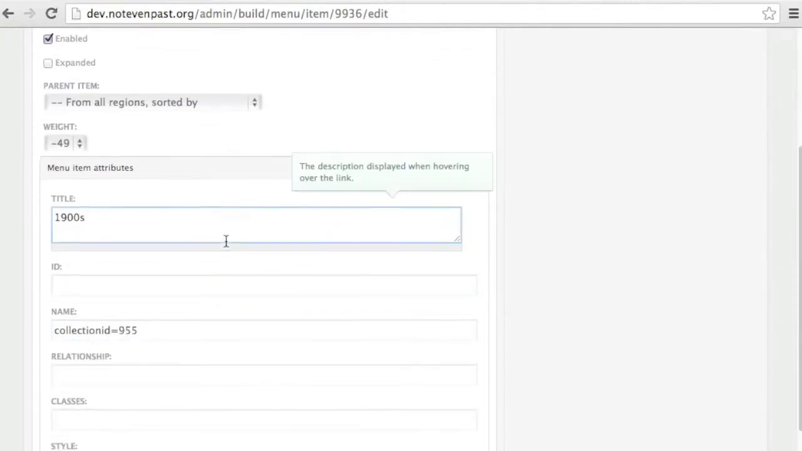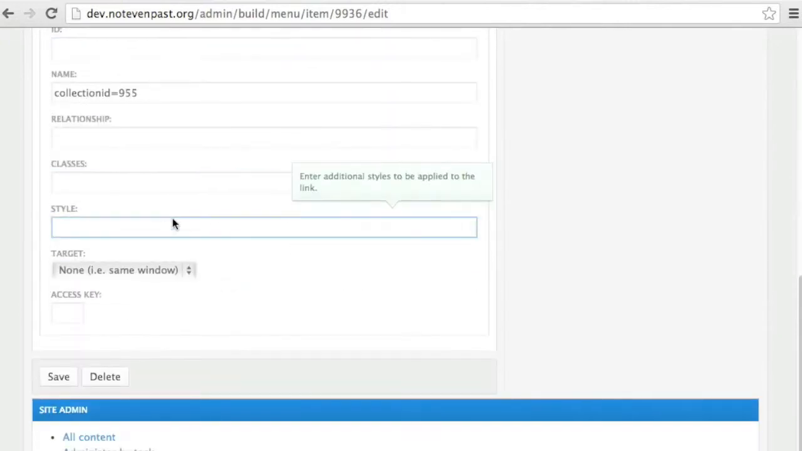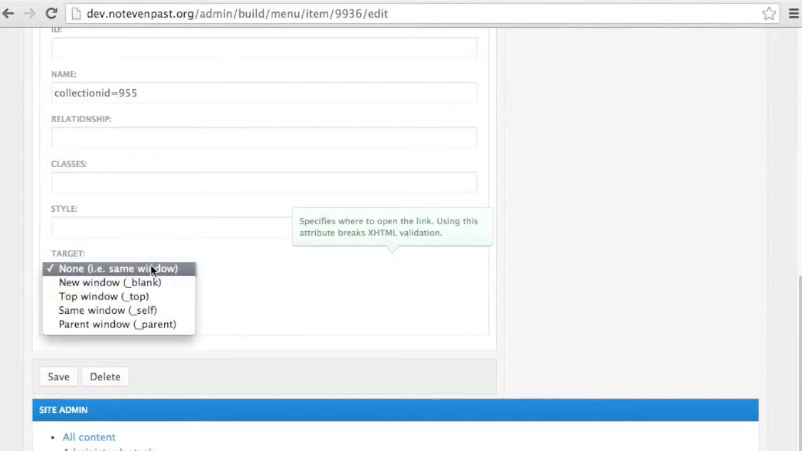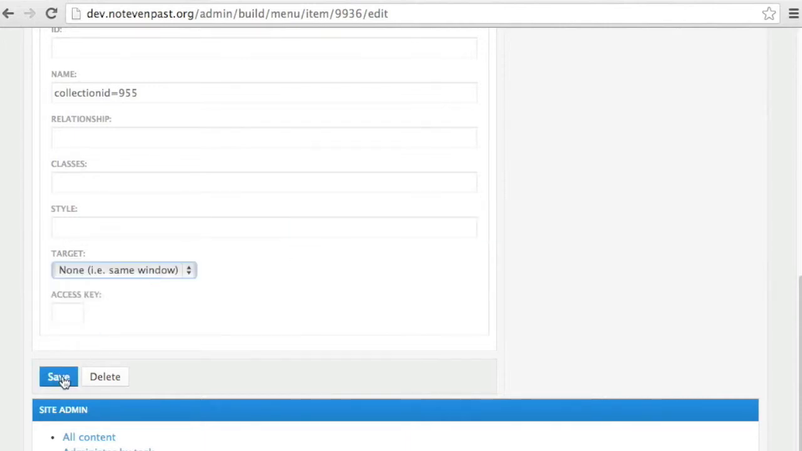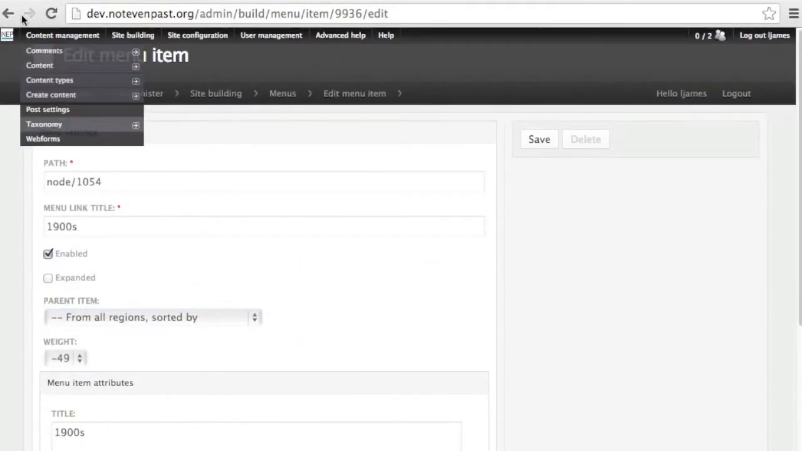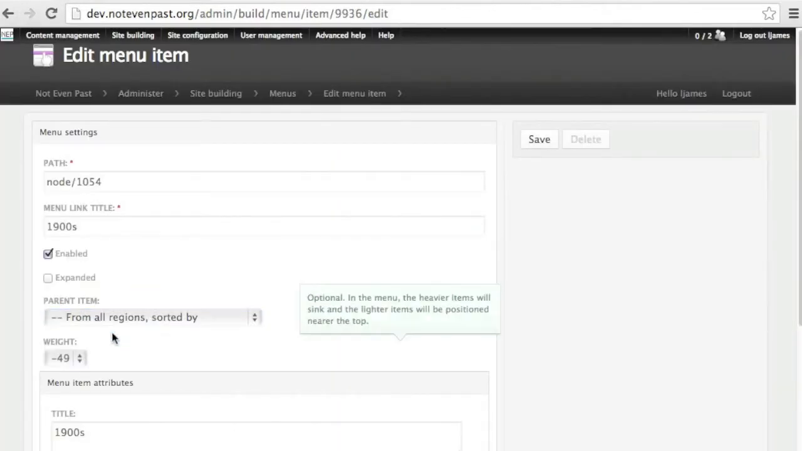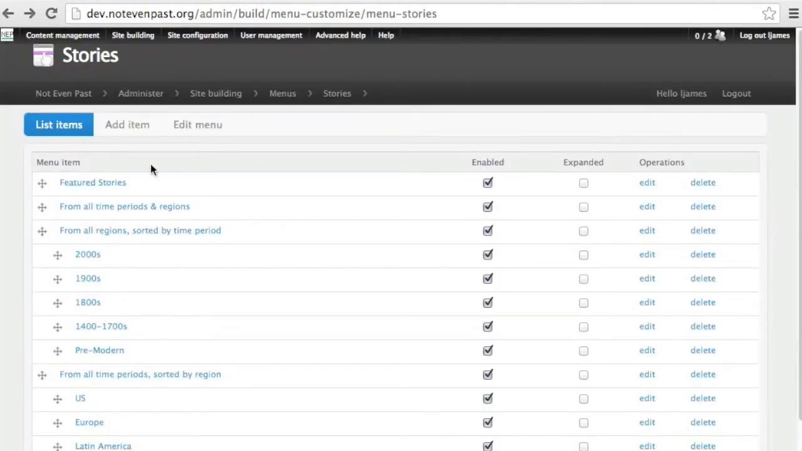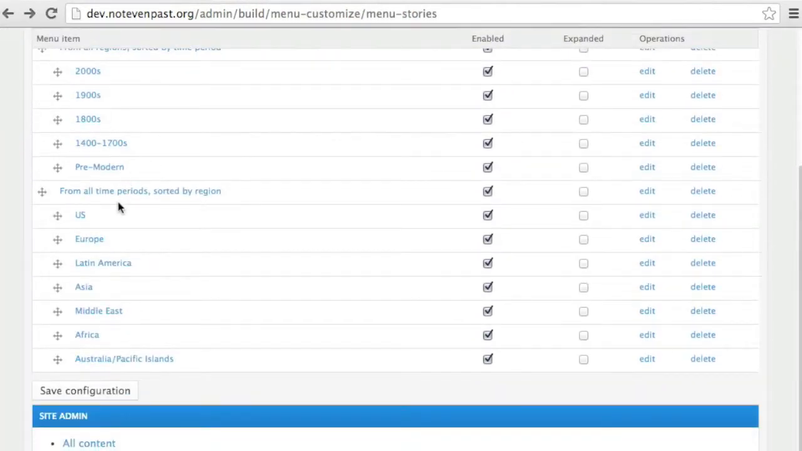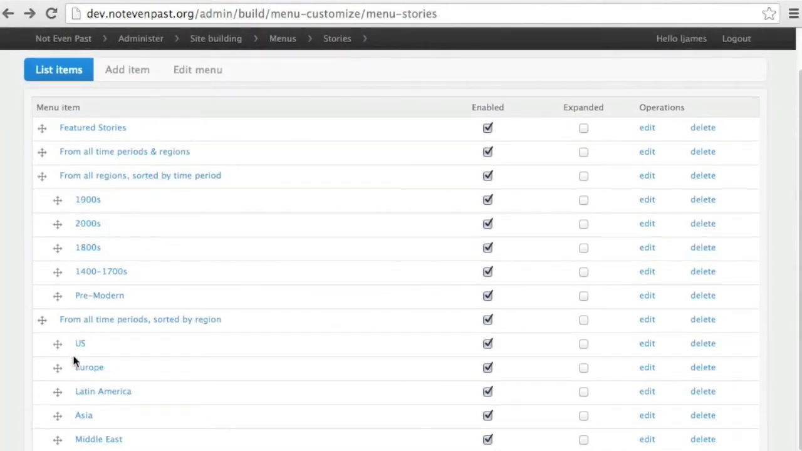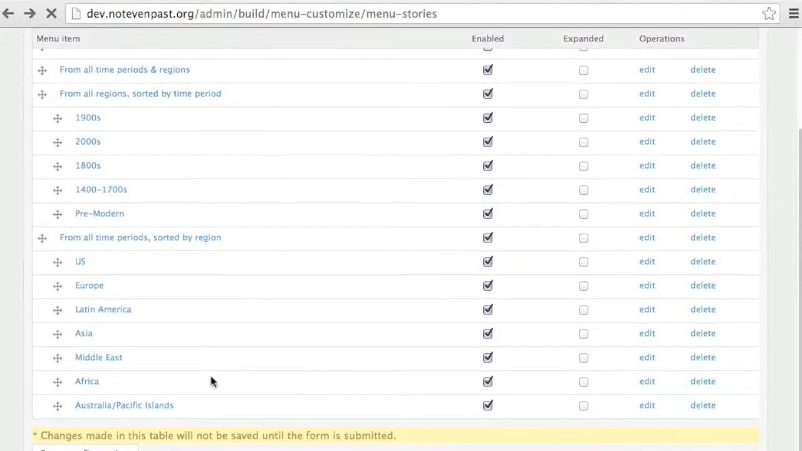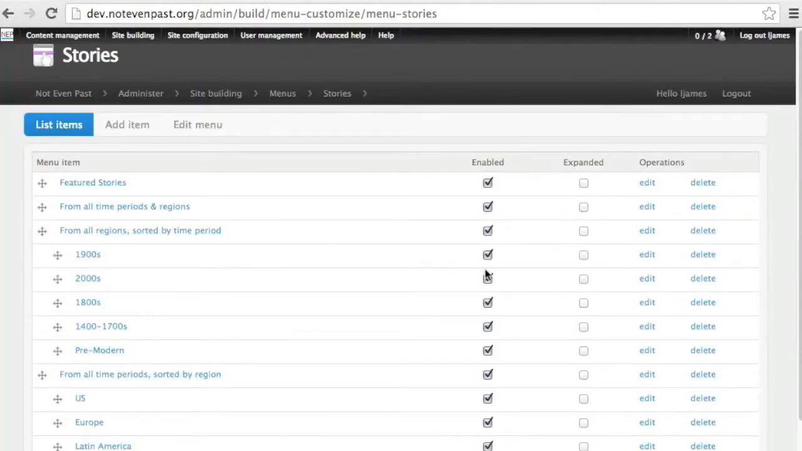And then our title again, name, but probably not as important. And of course, make sure your target is always same window. And we'll go ahead and, before we save, go back a second. Now, if I scroll this to the top, as you can see here, it's rearranged everything. And whenever you rearrange something, make sure you save your changes here.